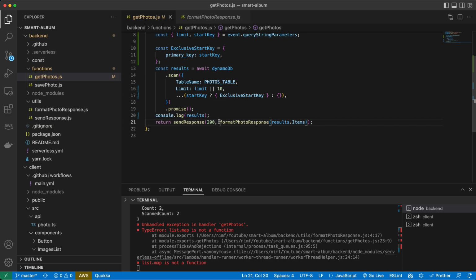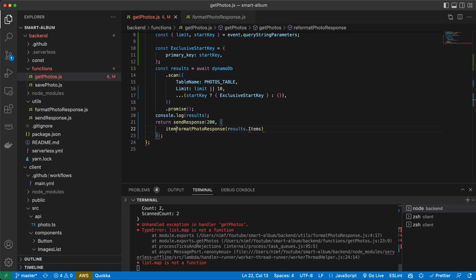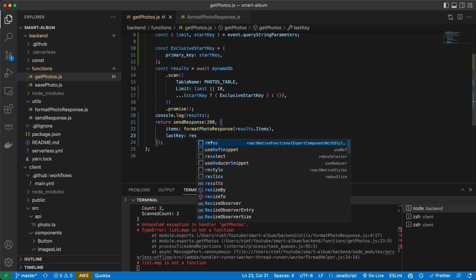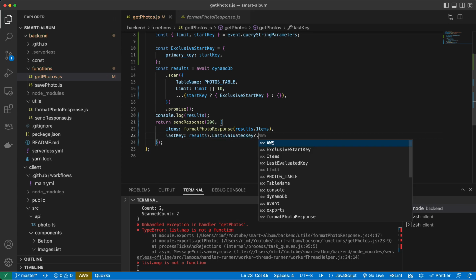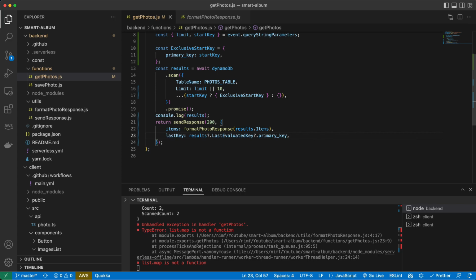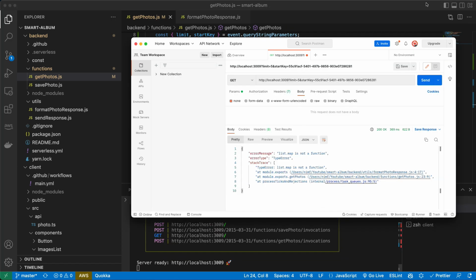So here we need to add this last key that we're getting from results, and the body will now be a bit different. So it's going to be the object that has items, and it's going to have last key. That will be equal to our results, last evaluated key, and if it exists, we will return primary key. And now let's try it.